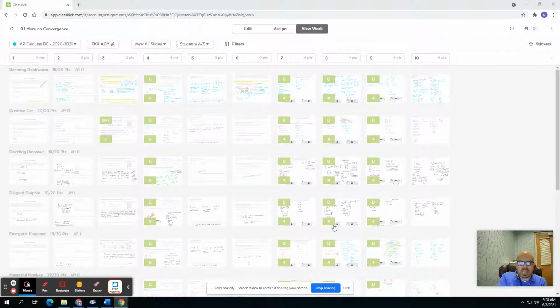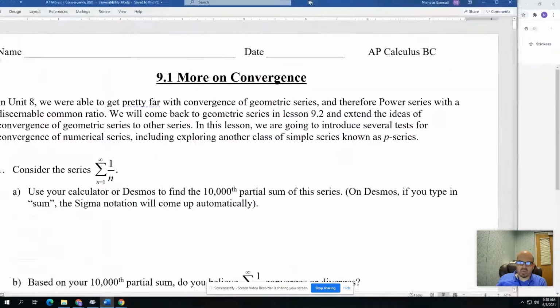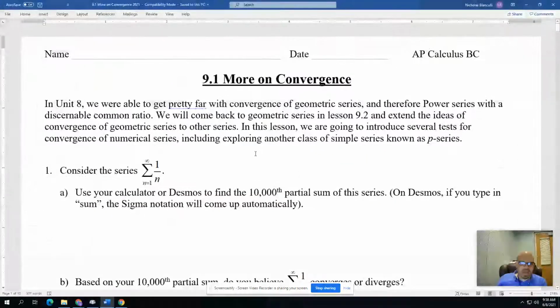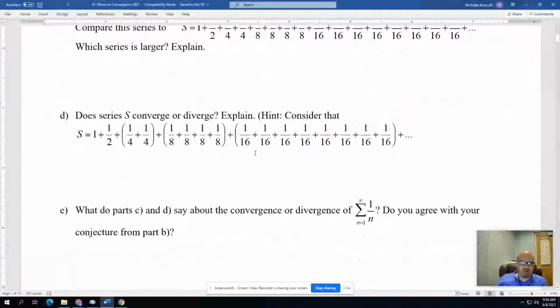And I wanted to take a little time and show you some features of Classkick that I use in my math classroom. This lesson is from Calculus BC, but all of the things I'm going to show you are going to be applicable to lots of types of math lessons. So this is a lesson on convergence of series. And you can see I have a worksheet here that I've worked on over the years.